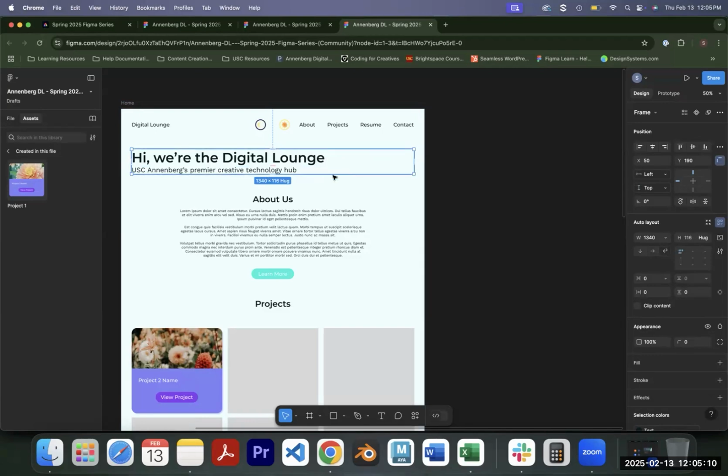If we were to add maybe a short little text blurb over here and it could fit within this space, it's going to keep it there. But if there wasn't enough space to show all of its contents, it would wrap to the next line. If you were to just highlight and just wrap that.